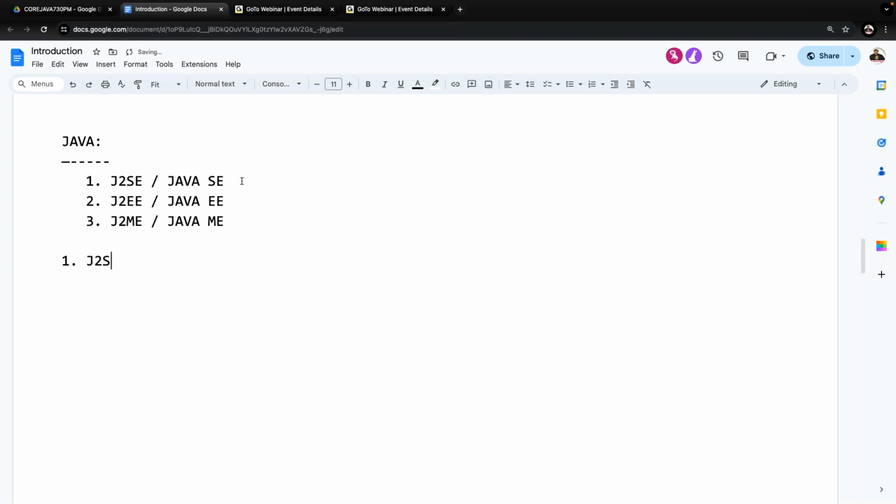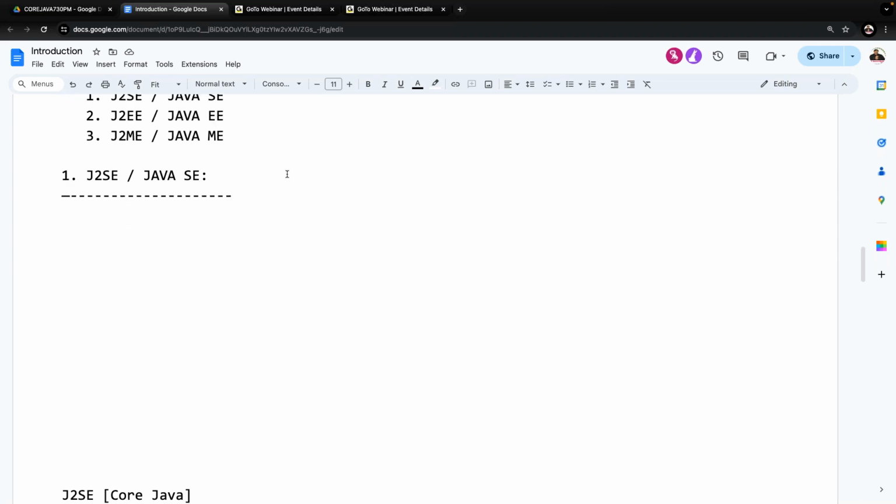Number one, J2SE or Java SE. This is the first one. Observe carefully what it actually is. Point number one, abbreviation. First of all, we have to understand the abbreviation. J2SE or Java SE means Java 2 Standard Edition.